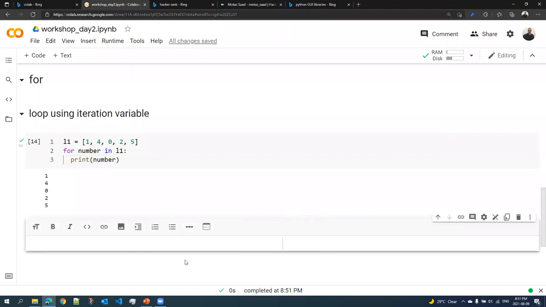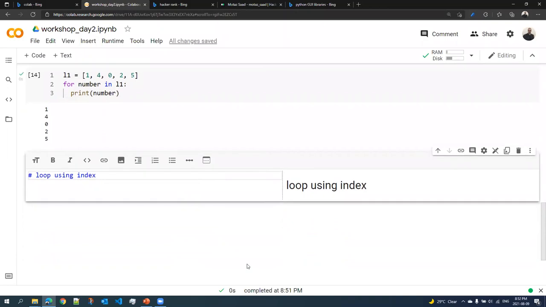And the second way is to loop using index. Okay, we have a question.